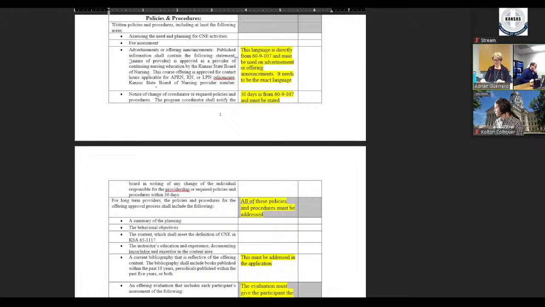And then notice of change of coordinator. You just need to tell us that we will notify KSBN within 30 days of the coordinator changing, something like that. That's all we need to know, is that you know that you have to do that.